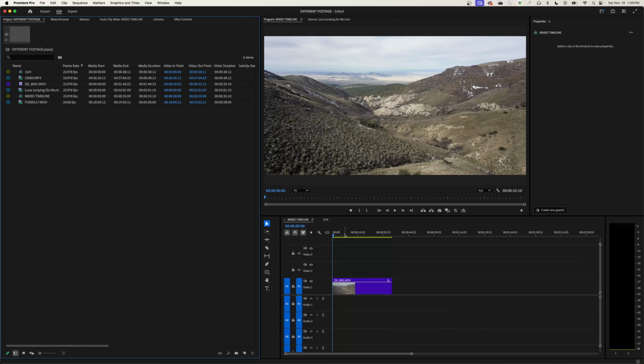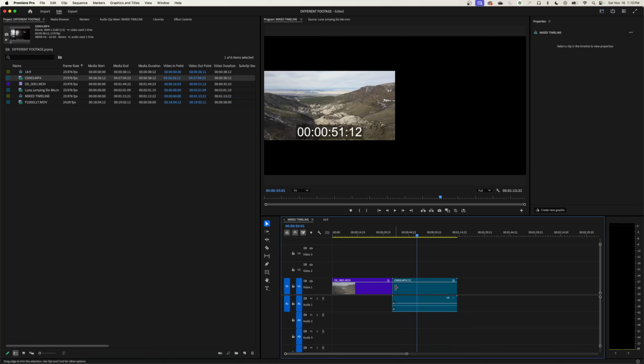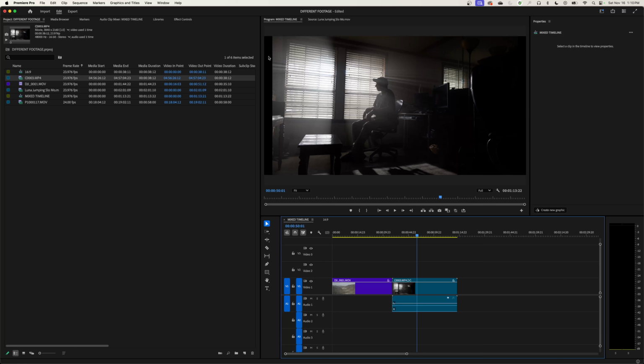So let's show you what happens when you put different files with different resolutions in here. So let's show a couple of different clips. I'm going to grab this one that's 3840 by 2160. And by default, when you drag this and drop it into the timeline, you're going to get what's called pillar boxes on the side right here.